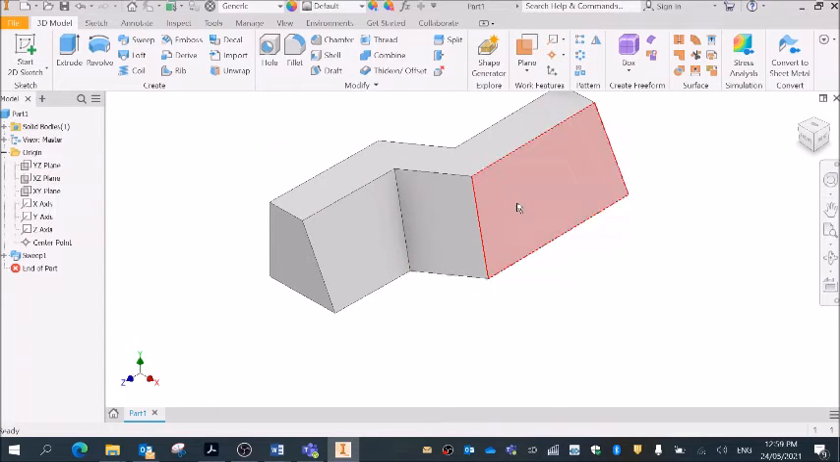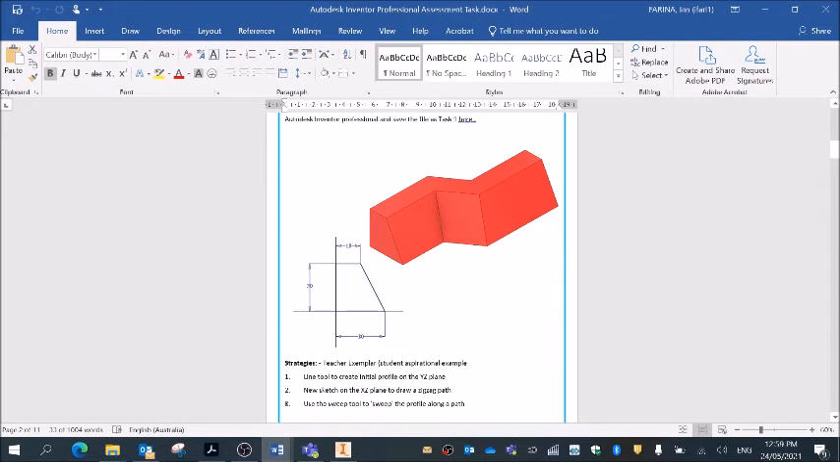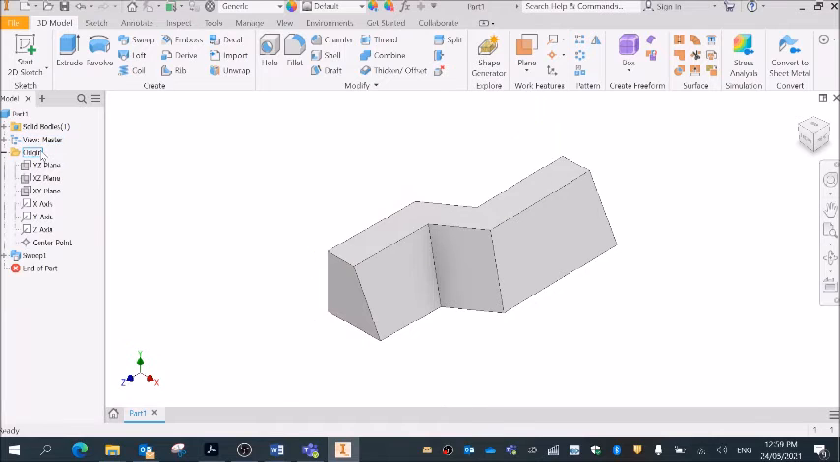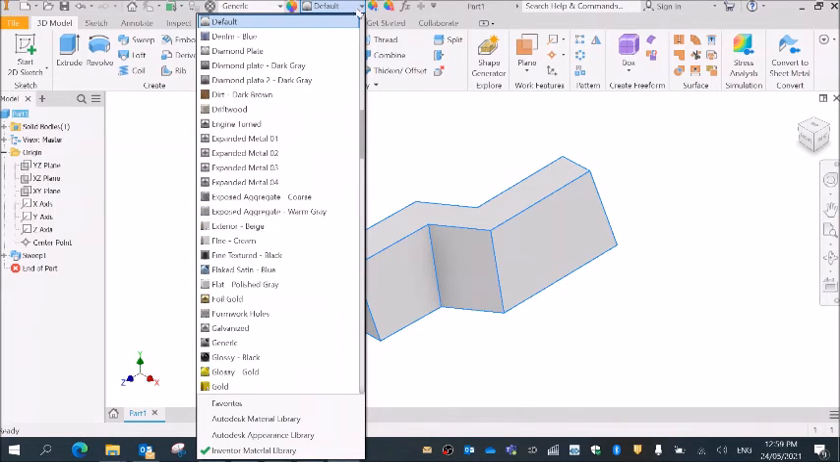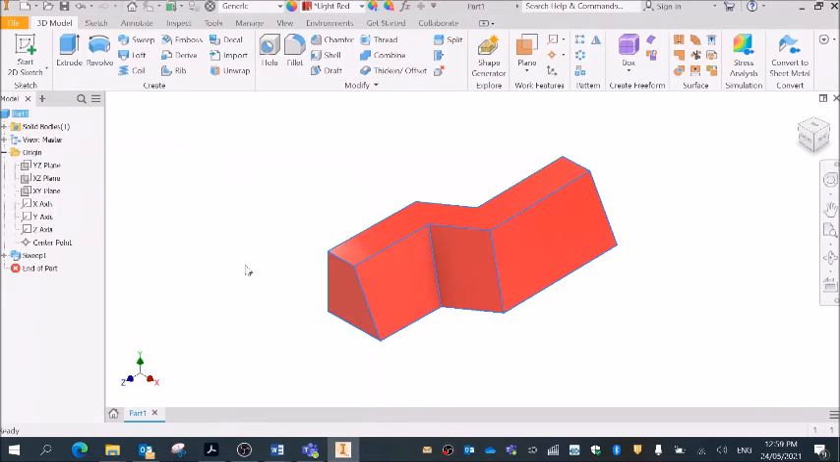It is in the grey default material. I did notice in the assessment task, they just coloured that red. So to colour yours red, all you need to do is select part number 1 and come up to the default material, select the default drop down, and there's light red.